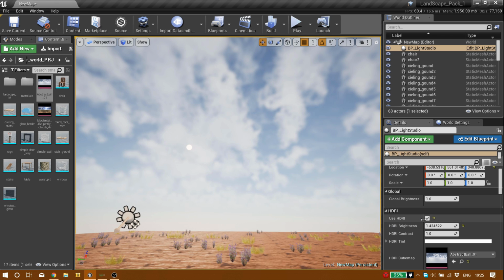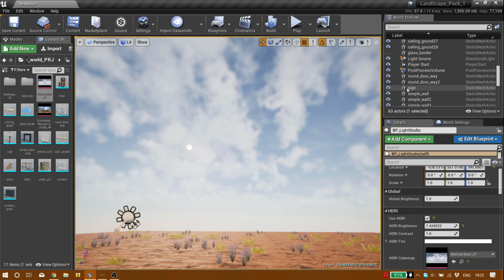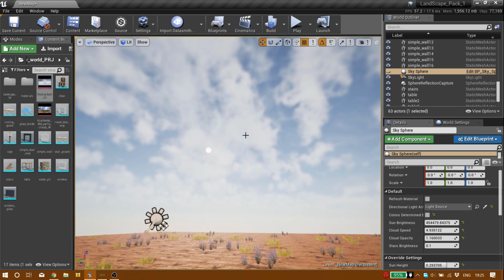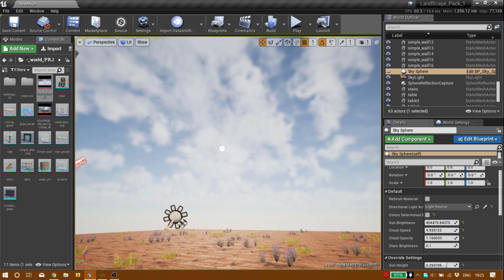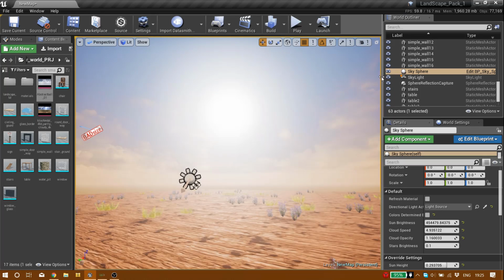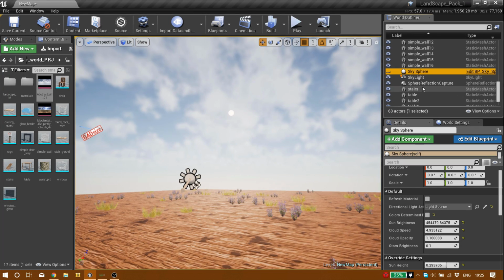The use HDRI should be on, and the next thing is you'll have to delete Skysphere, and if you don't do this you'll see the sun that is basically from Skysphere inside your viewport. You can hide it or just delete it, because if it's gone, you can see your HDRI. And basically that's it, that's all.